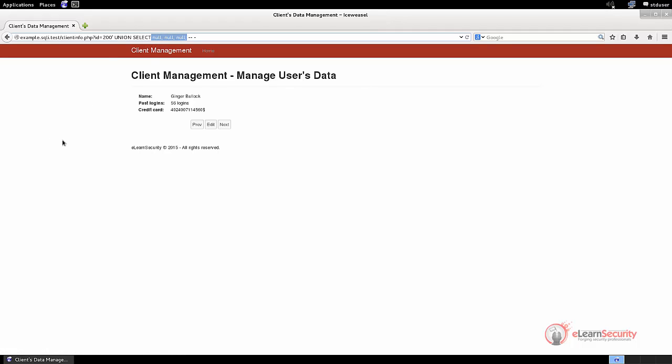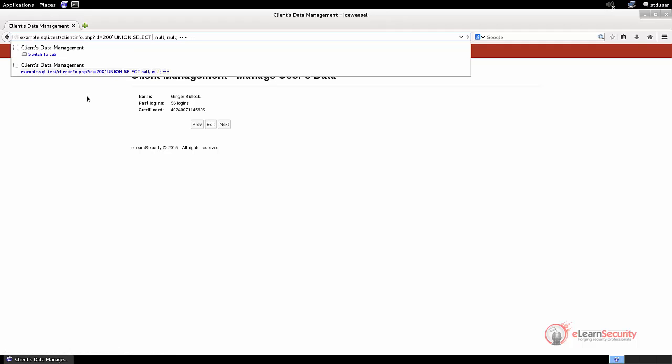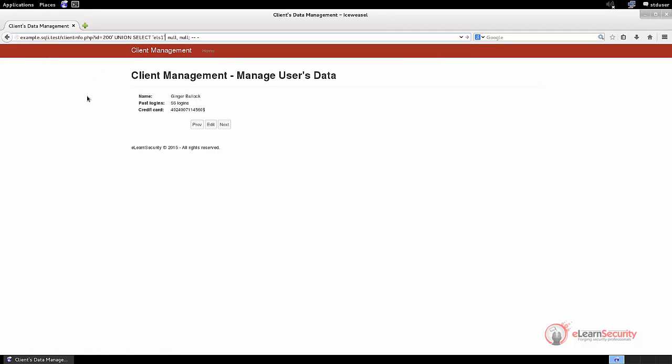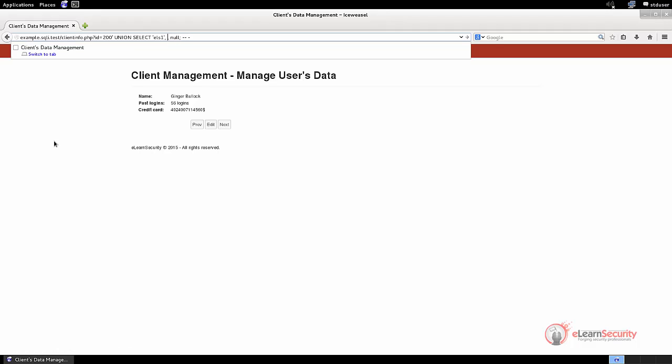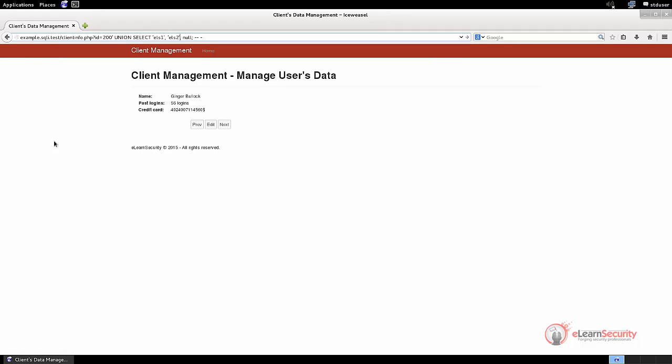Now we have to find the field types. Some DBMSs enforce type checks between union queries and some others don't. To find if this is the case, we start by injecting a string on the first field, ELS1. The query works, so the first field is a string. Let's inject a string in the second field, ELS2. This time the query no longer works. This means that we have to change data type.